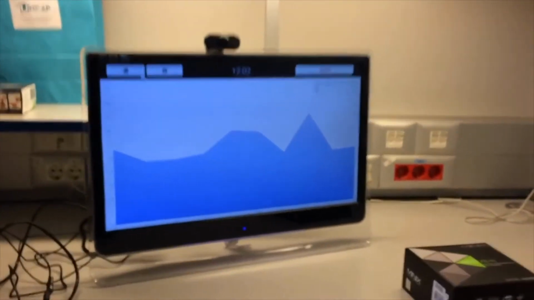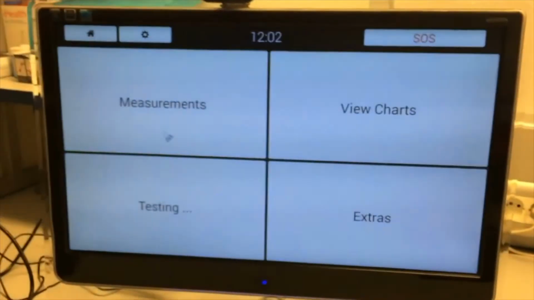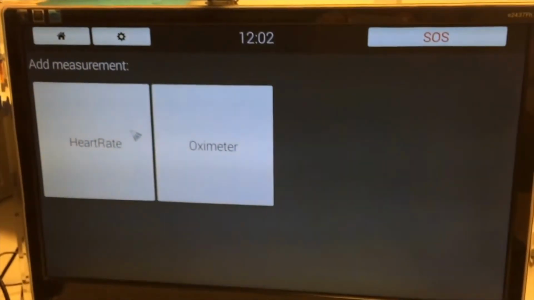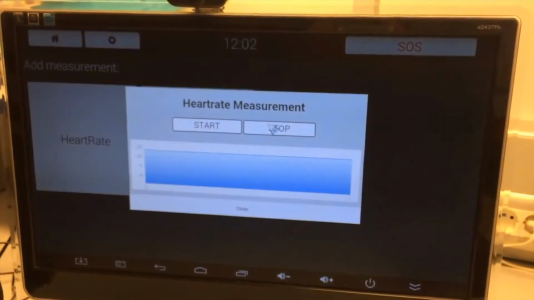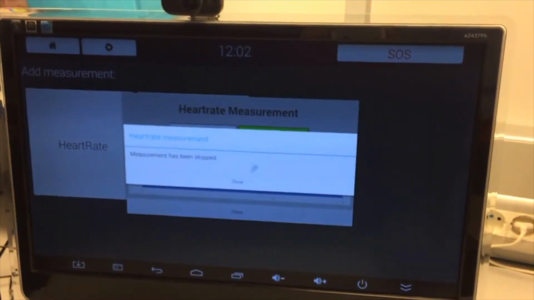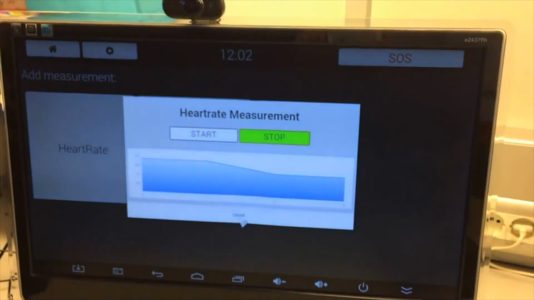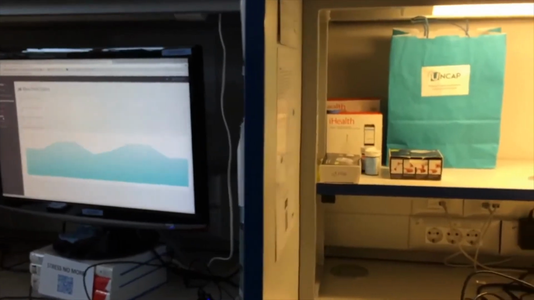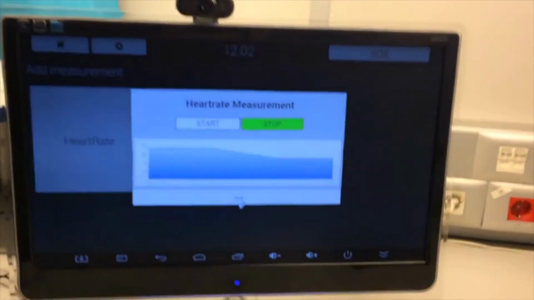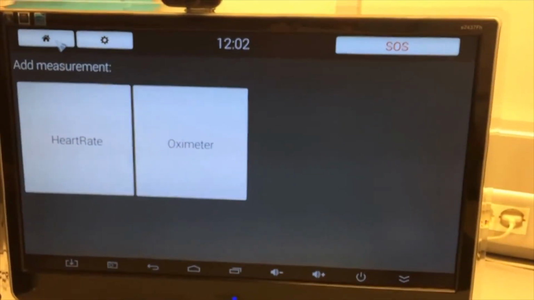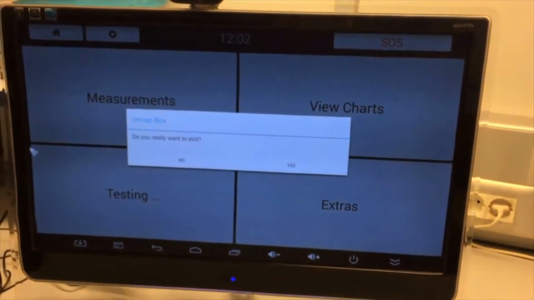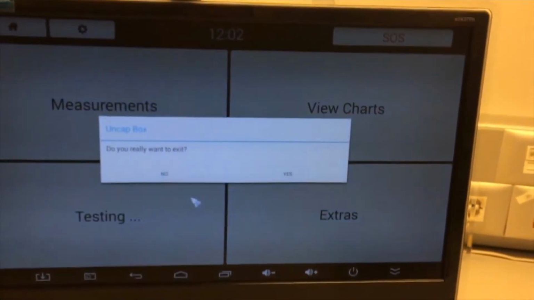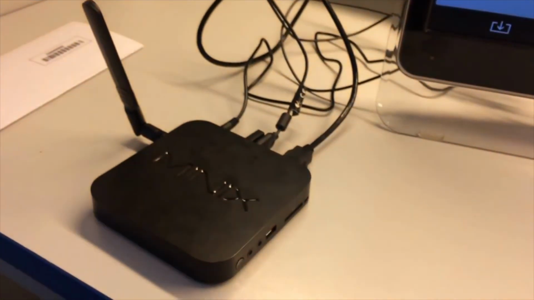So now if we stop the measurement, the data flow will stop. We'll go to measurements, click the heart rate, and stop the measurement. We get the message that the measurement was stopped, and now it's been stopped on both screens. So this was the demonstration of the alpha release of the application that was running on the box itself.